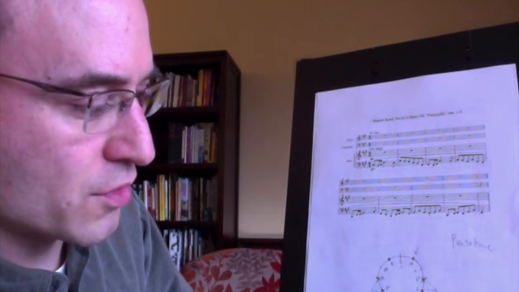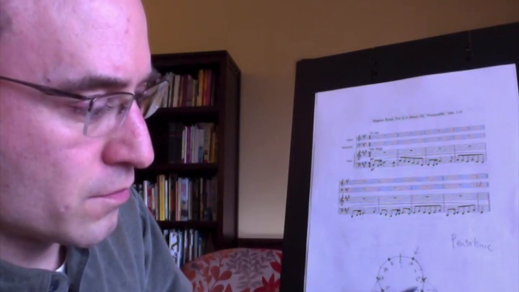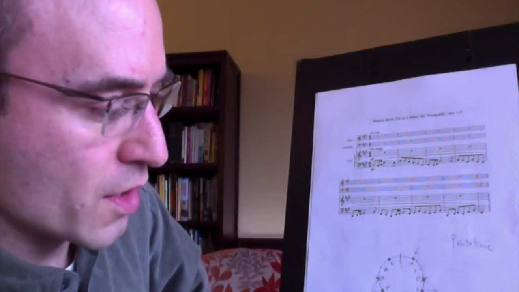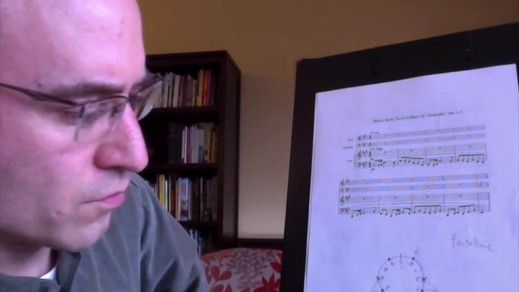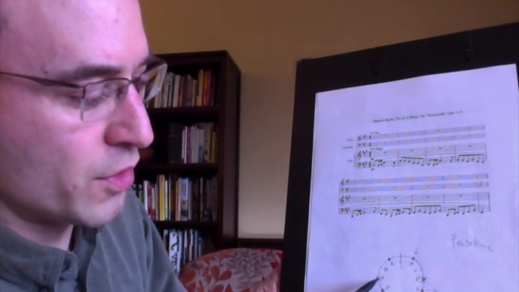If I put those two notes in there, I'd have F sharp, A, I'd have a Dorian situation. So F sharp Dorian would include those two notes.